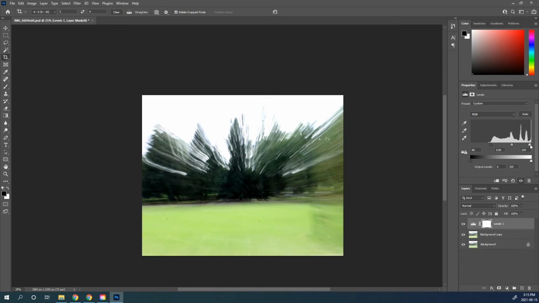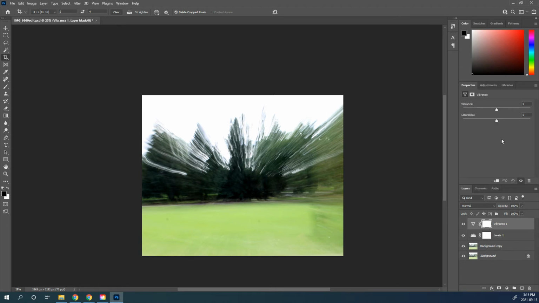Okay, so tweak your photo how you want it to be for your levels. Once you've done your levels, you may want to do another adjustment, which is your vibrance or your saturation. Keeping in mind that vibrance will not touch the orange tones as much. So vibrance is great when you have people in it so that their face doesn't get the fake suntan look. Saturation will touch all colors, including the oranges.